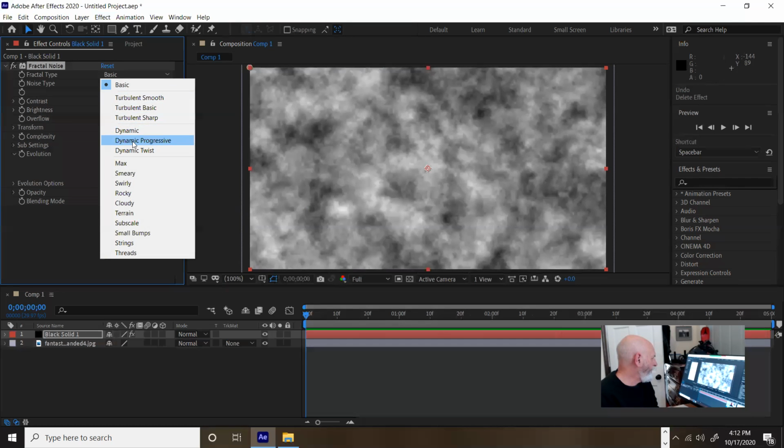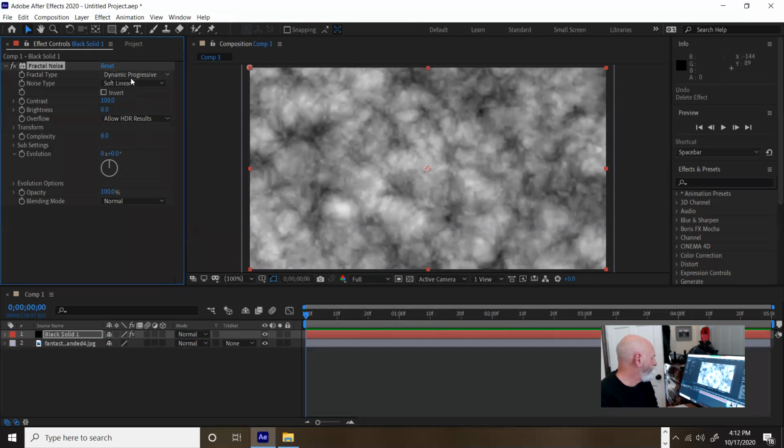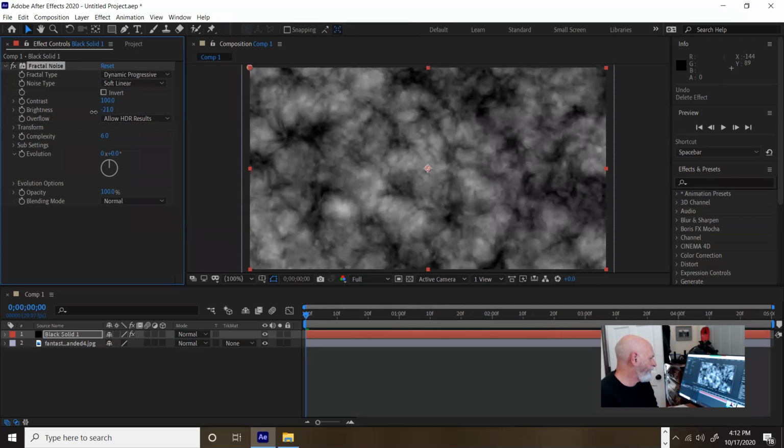Let's see, dynamic progressive, yeah. So I made it dynamic progressive there. And see what brightness does. Maybe turn it down a little bit. Looks kind of cool, looks like lava or intestines or something. Let's see what complexity looks like. Not doing that much.